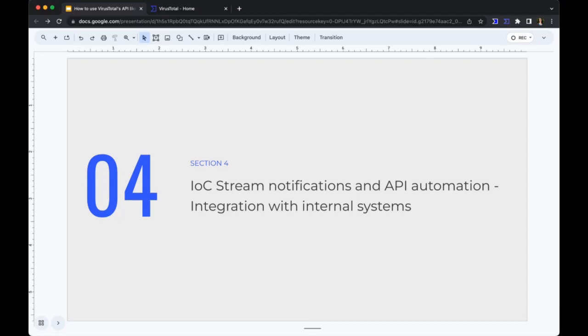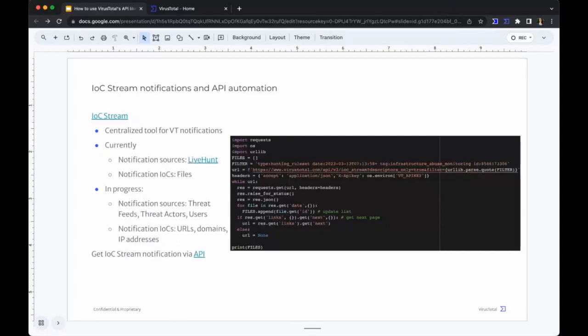Next use case, IOC stream notifications and API automation. Well, in this case, we've changed the approach to the consumption of VT notifications in an automated way. So IOC stream is the new centralized notification feature that is replacing the previous livehunt notifications, and for now it only shows or notifies files matched by your active hunting rules, right, by your livehunt rules. But soon other sources will be included, such as for instance threat feeds, threat actors, and users.